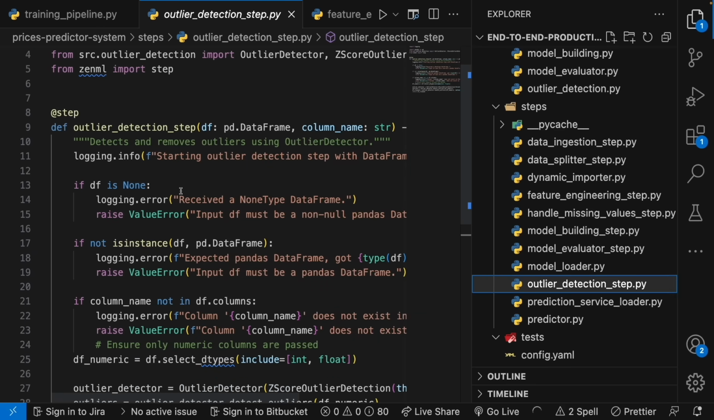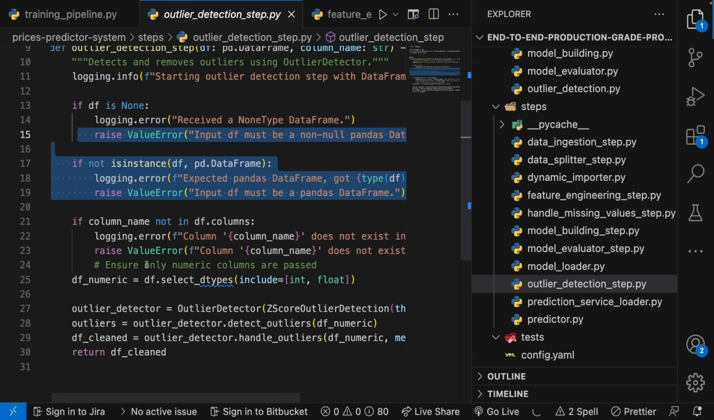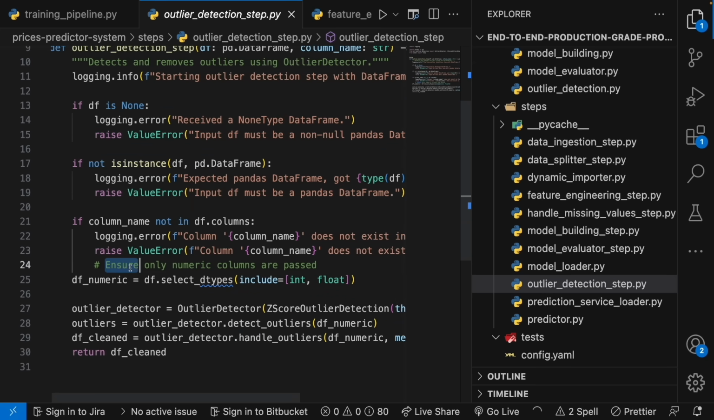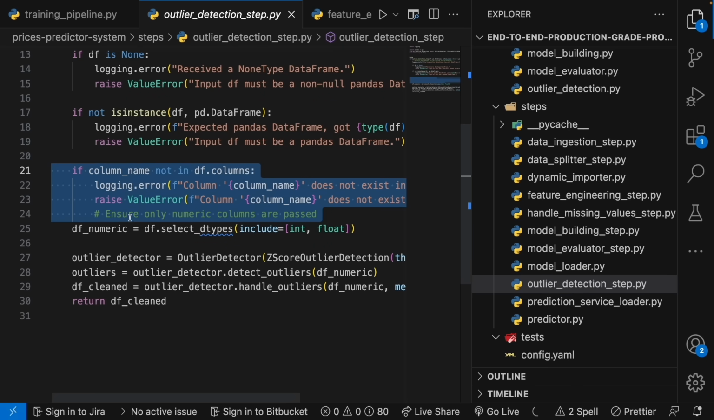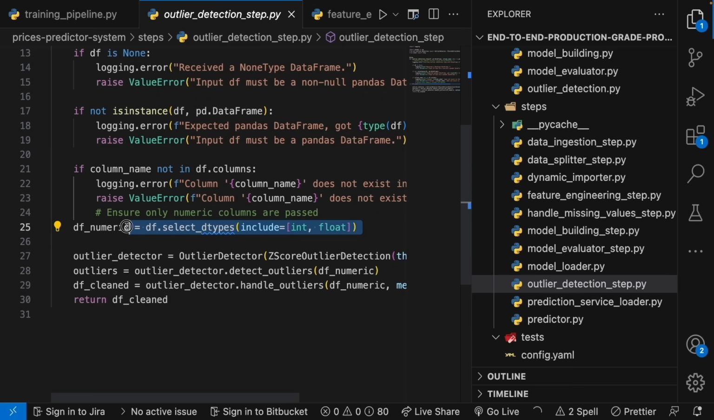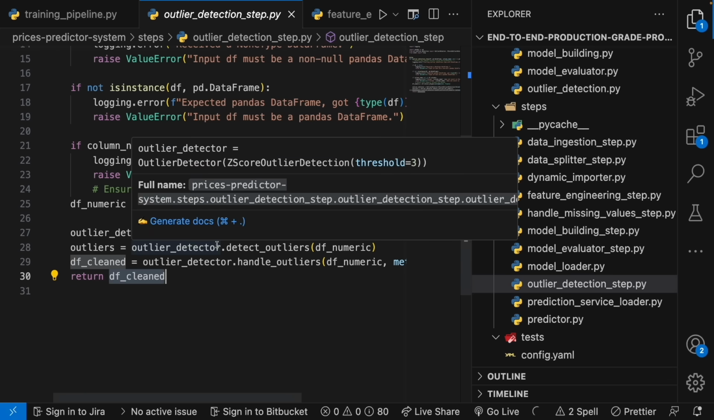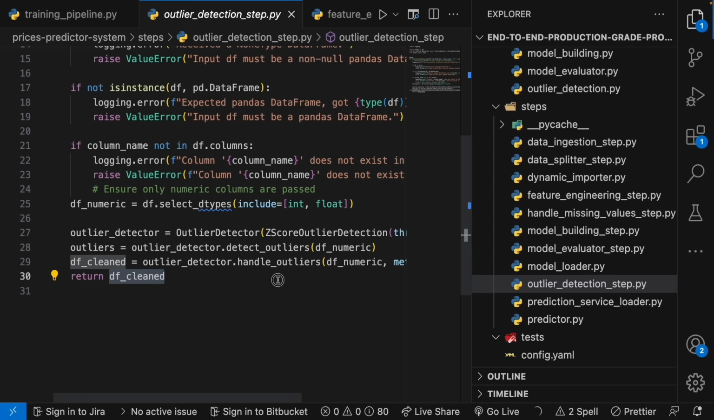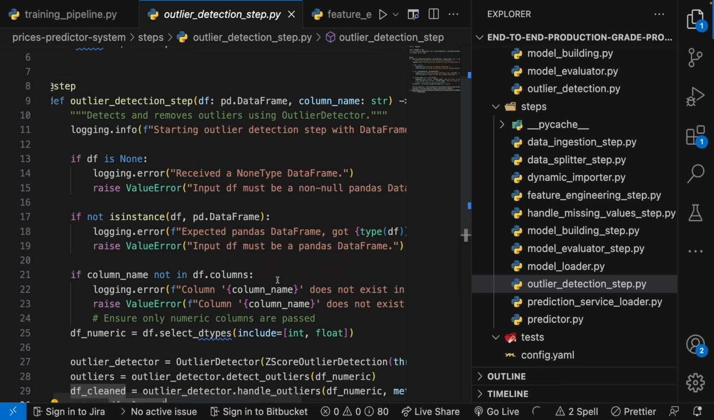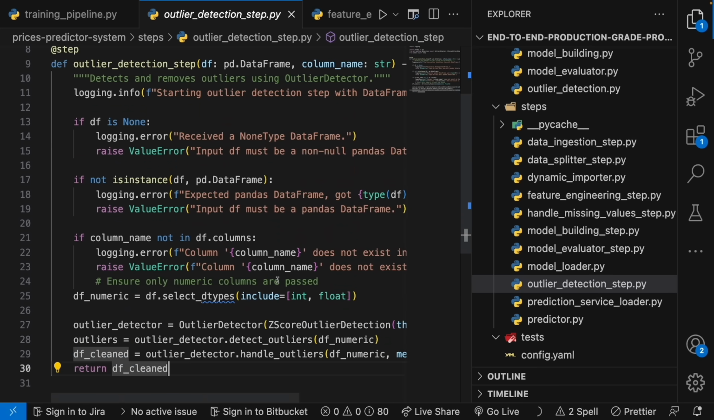It says received a non-type data frame. So we are saying that it should expect a pandas data frame, and only then will it work. It should make sure that a column is present in that particular data frame, and then it selects the numerical columns from that, starts the outlier detection, handles those outliers, and returns the cleaned df. It is self-explanatory. I don't want to go into great detail, because that's what we have already done. It is very simple. It just creates the conversion step and then calls those functions, methods and classes over here. We are using z-score outlier detection in this case.